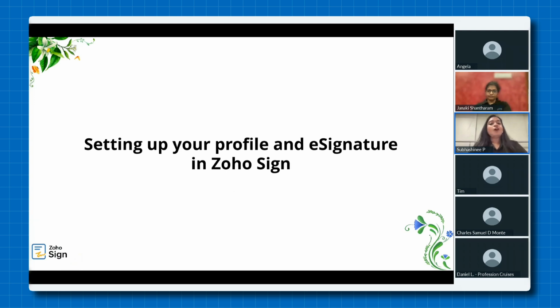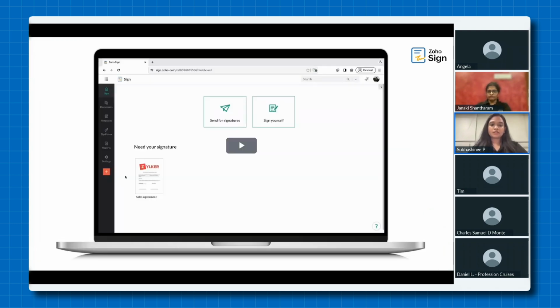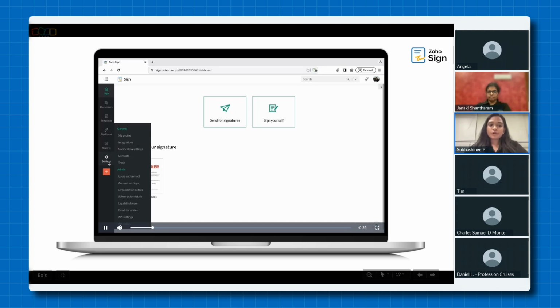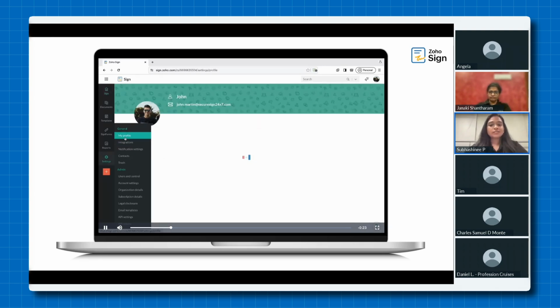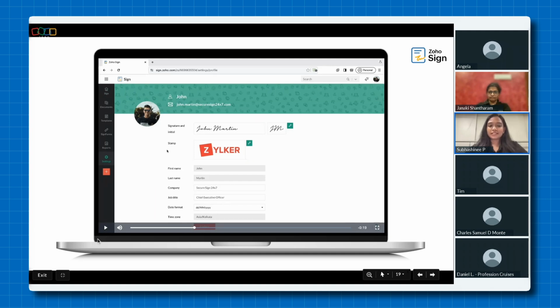Now let's see how you can set up your profile and e-signature in Zoho Sign. To begin, log into Zoho Sign. After logging in, you will find yourself at Zoho Sign's dashboard. From the dashboard, navigate to Settings on the left navigation panel and select Profile from the General section.